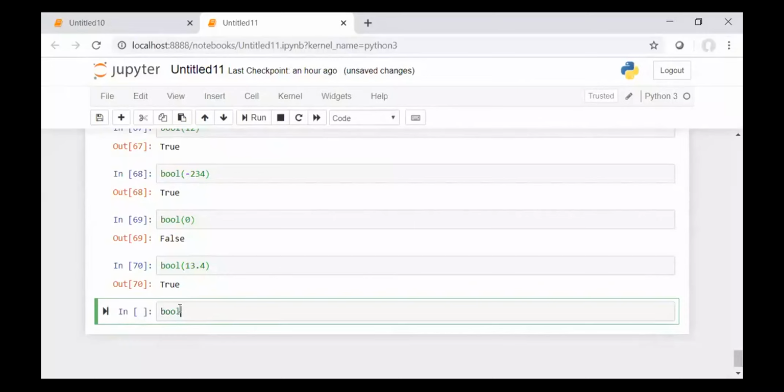Okay. Suppose I write bool of minus 678. So what is the answer you get? The minus 678 is converted into boolean type true. Okay. Suppose I write bool of 10 plus 12j. So what is the value you got? In the boolean function, I have given a complex number. That's why the value is converted into true. Except 0, everything will be converted into true. For 0, it is shown as false.